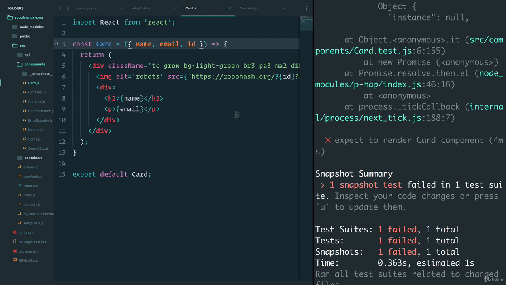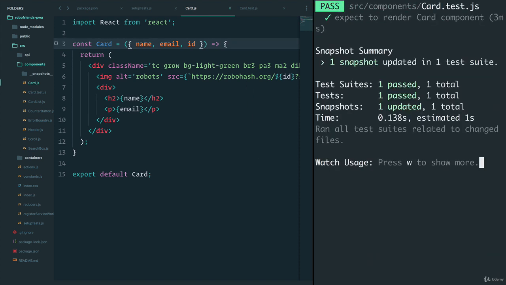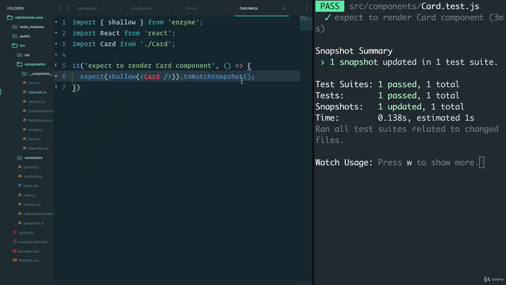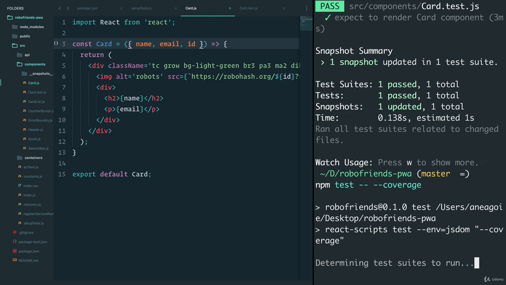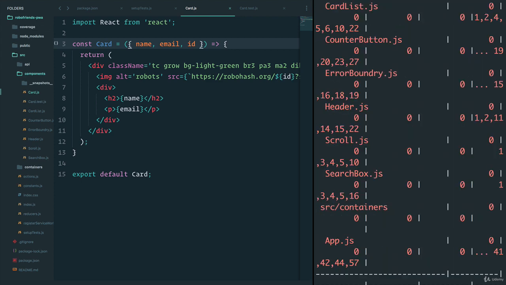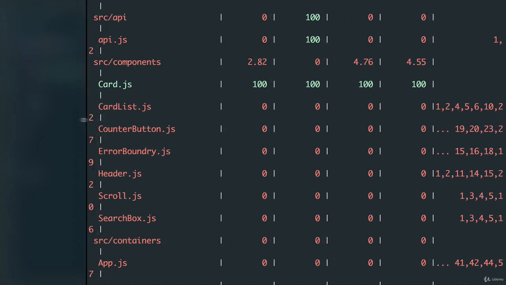Now, one thing I haven't shown you, and let me go back to updating our snapshot here. I'm going to press U, is code coverage. How do we know that the map snapshot or the to-match snapshot is actually fully testing the card component? Well, I can run npm test space coverage, and it's going to show me a coverage report. And let me make this a little bit bigger so we can see.